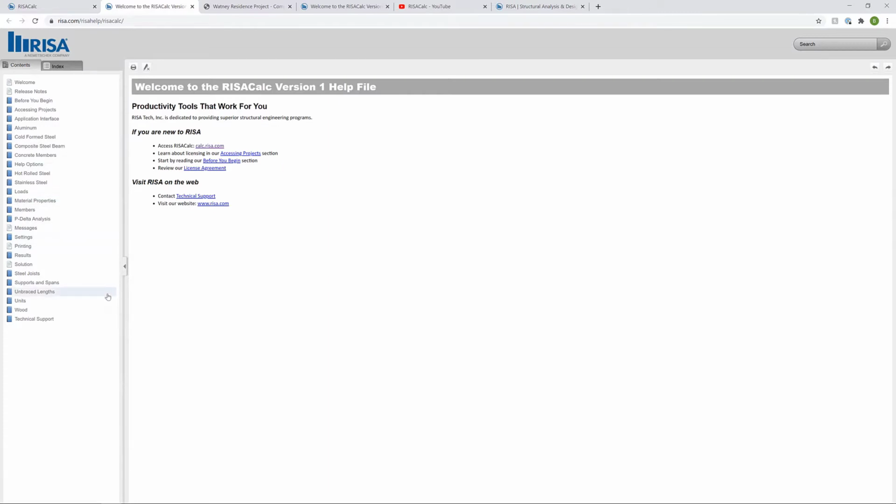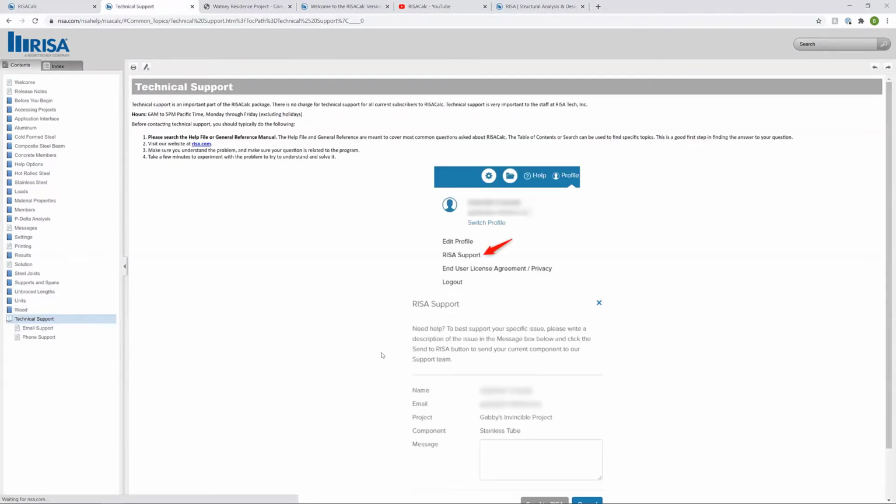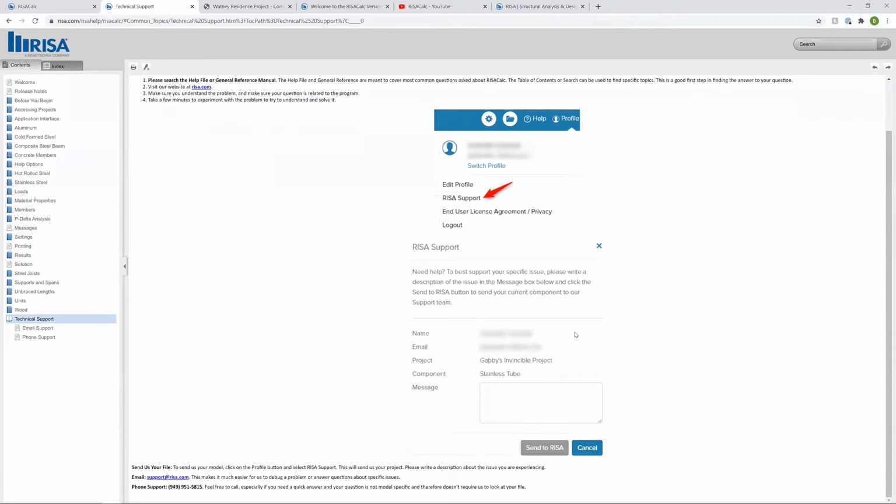One of the things that I want to point out is technical support. Because I have a developer license, I don't have this criteria, but as a user, if you click the profile button, you can click RISA support. That lets you automatically give us a message, with your name and email address, and you can send your model directly to our support team.